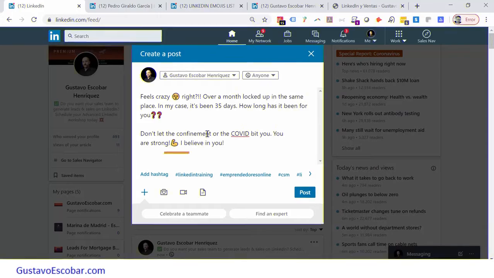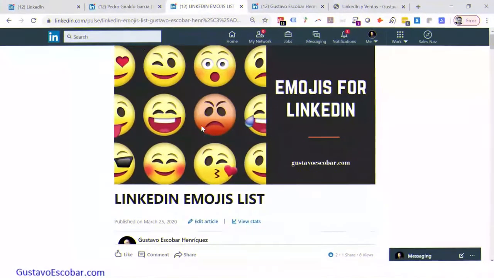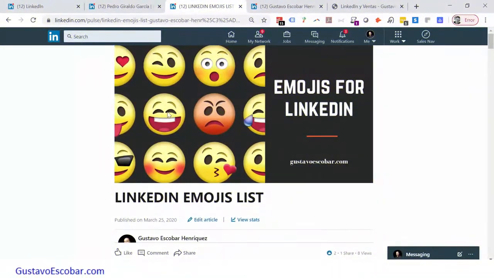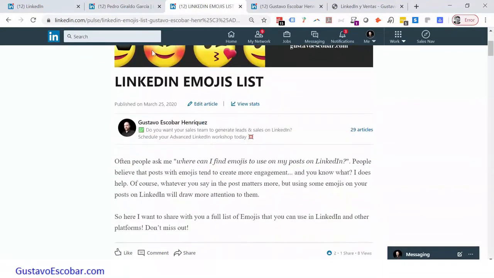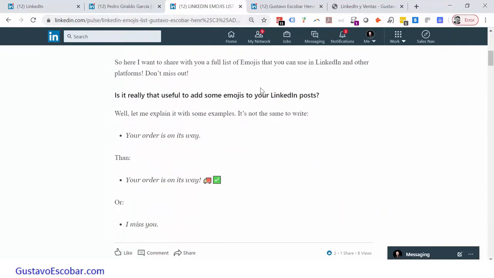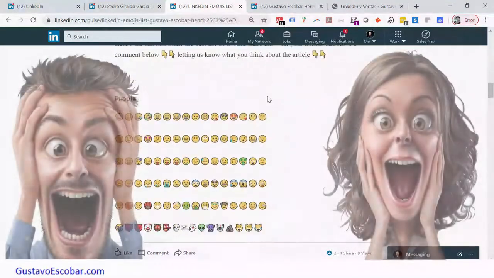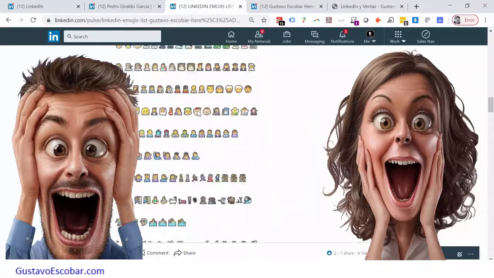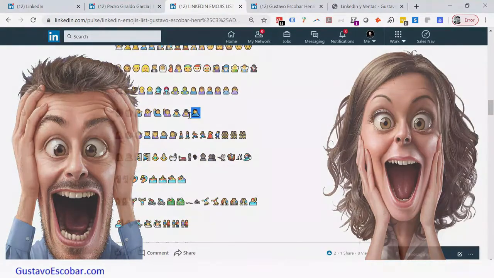The other option that you have is you can go to this LinkedIn post. You will be able to find the article in the links below and you can save it as a favorite. Here in this article, if you scroll down, you will find all the different emojis that you can use on LinkedIn. You can just copy it and paste it.